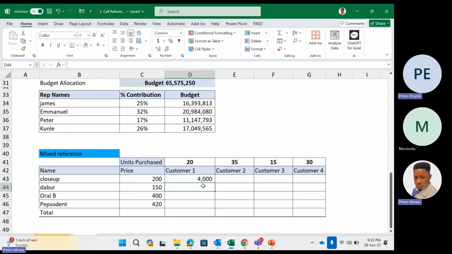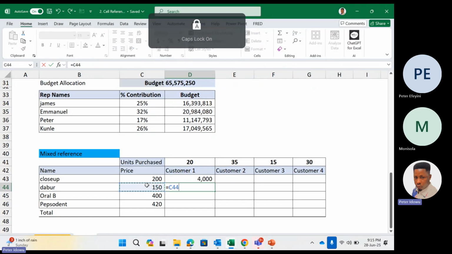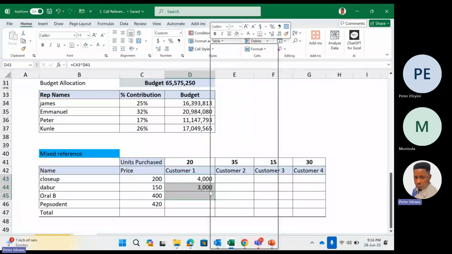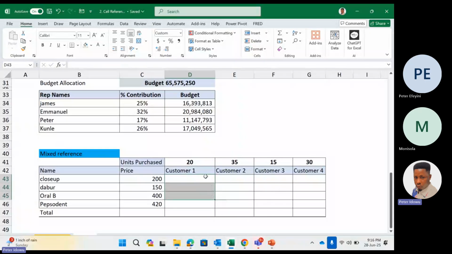This is 4,000, right? I can decide to do the second one like this: equals Double, which is 150 as price, multiplied by another 20, which will be correct. But I can't keep doing this one after the other. Imagine I have 1,000 rows or 1,000,000 rows. It will take me one month to finish, which simply means I'm not optimizing the tools I have while working. You get it?